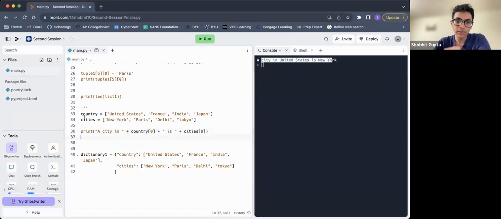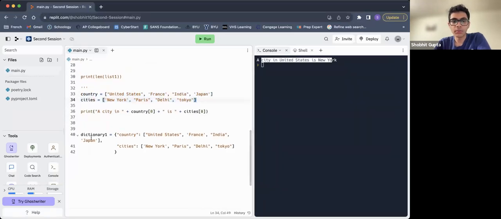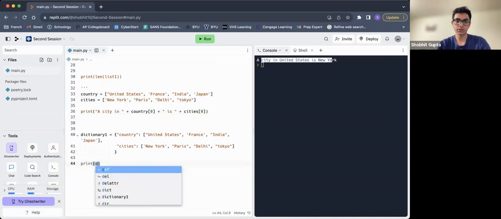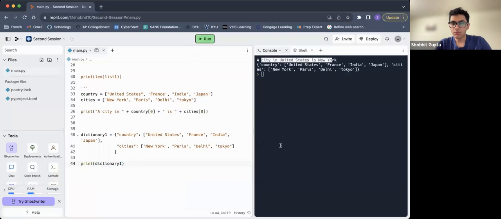So in this, we have two different things, right? What a dictionary does is it uses these same two things, but puts them into one variable. So if I were to print this out, let's just print the dictionary to see what it actually looks like. We run that, and it shows country holds this list, then cities holds all of this.